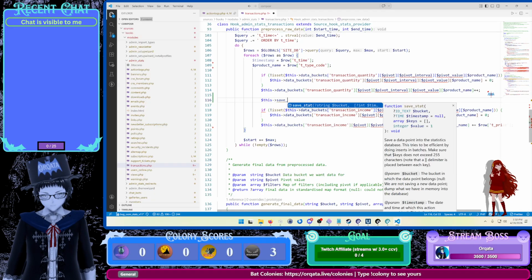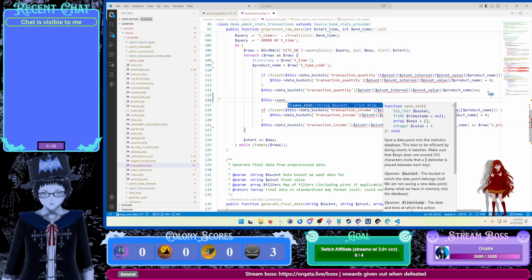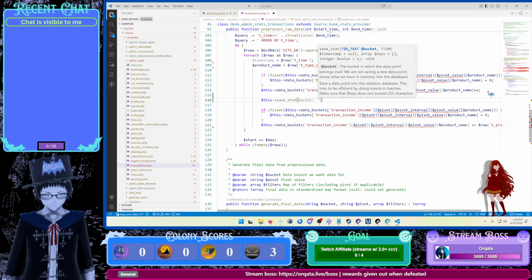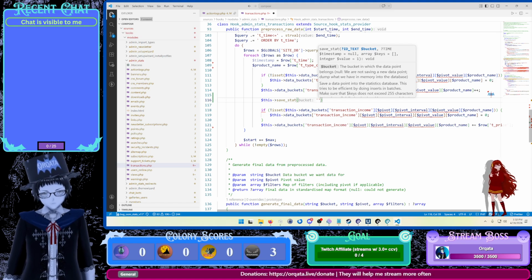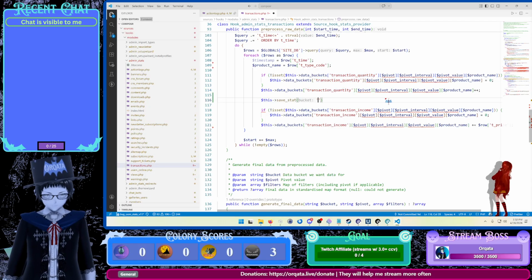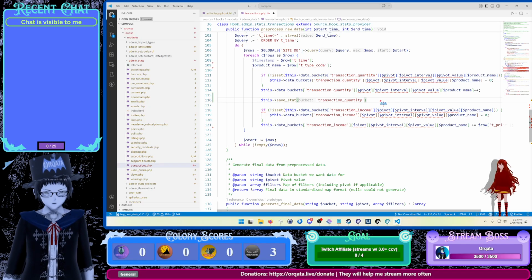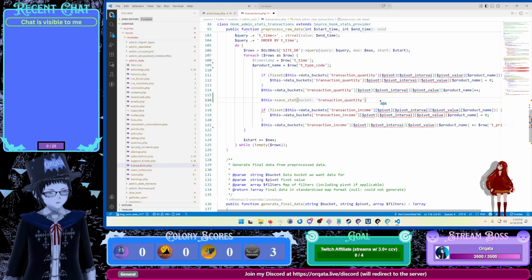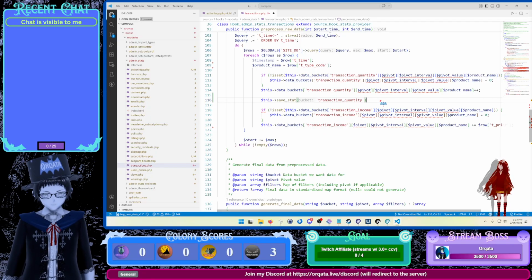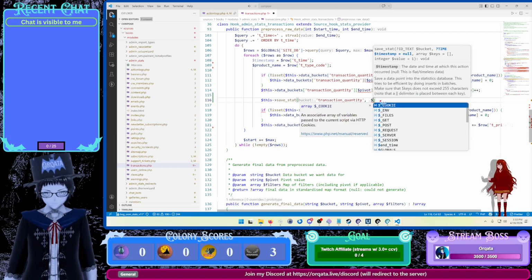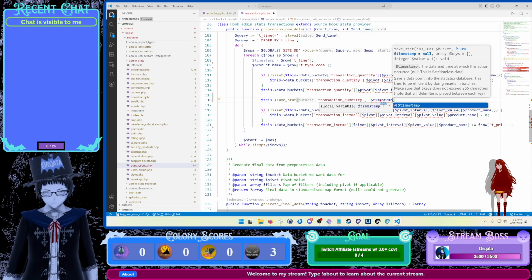So the number of times a certain product has been not purchased necessarily, but the number of times that somebody had started a transaction on a particular product. So a transaction could mean anything. It doesn't necessarily mean a successful purchase. It just means that somebody had started the process of purchasing something. We need the timestamp of when it was purchased.